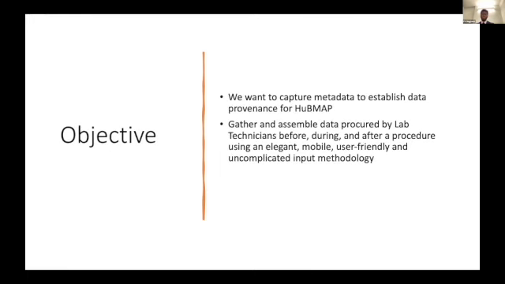Which leads me to my objective: capturing metadata to establish data provenance for HuBMAP before, during, and after procedure while using a user-friendly and uncomplicated input interface. So in analyzing the previous method of data encapsulation, I saw that in capturing a sample of data, and that is essentially what we're trying to do, collect attributes of samples.